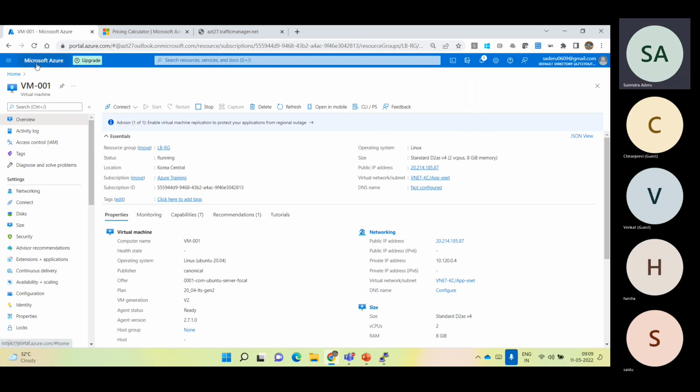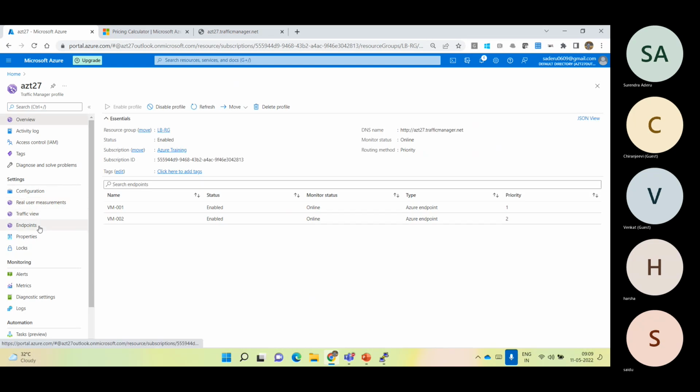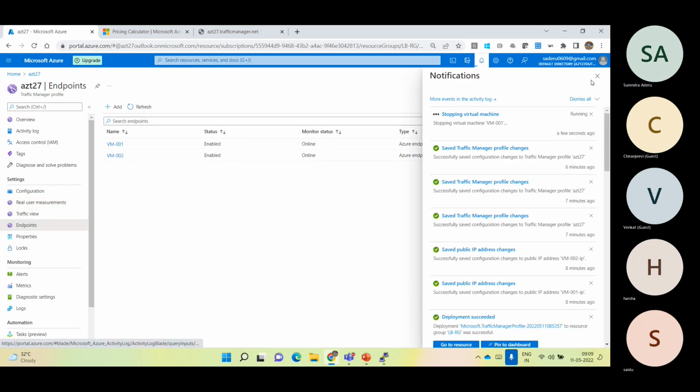Now, what is the expectation, guys? What will happen to the traffic manager after I shut down the server?